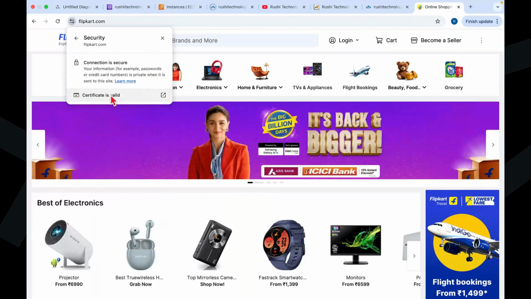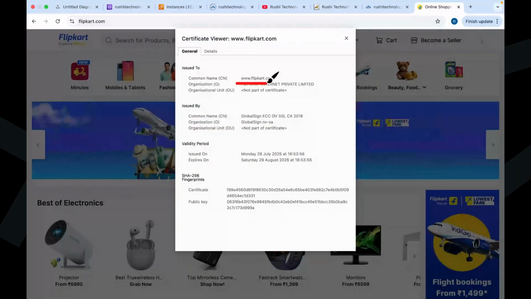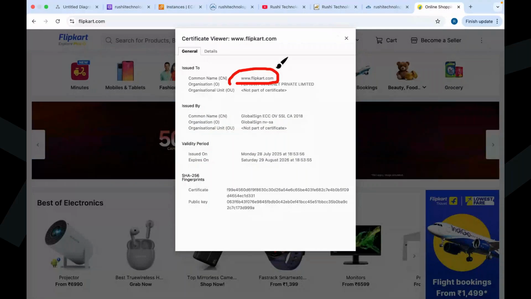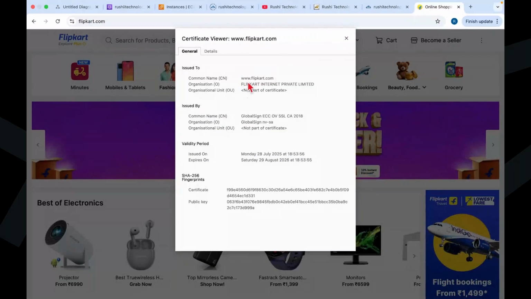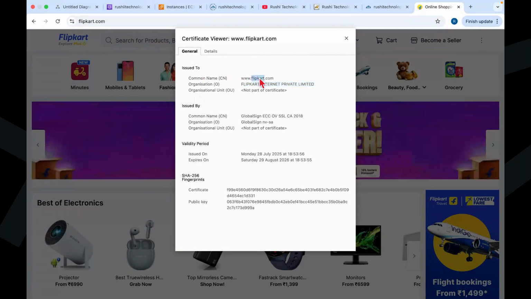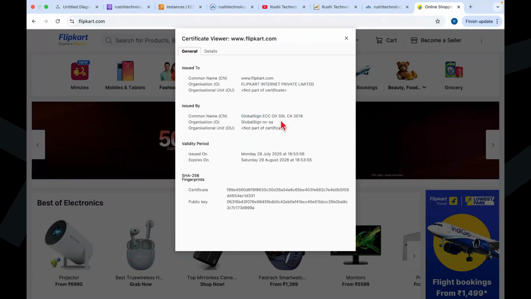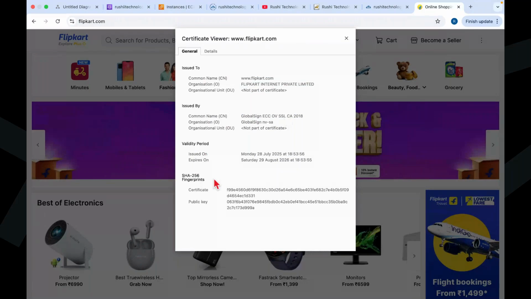Certificate is valid. If I click this, you can see this certificate is issued to which application or domain, like Flipkart. This is issued for this, right? And the organization, this is like a common name, a domain name. Organization means the company name, Flipkart Internet Private Limited. And who issued the certificate for this domain, you can see the organization, the CA, issued by Global Sign, Global Sign SSL CA.